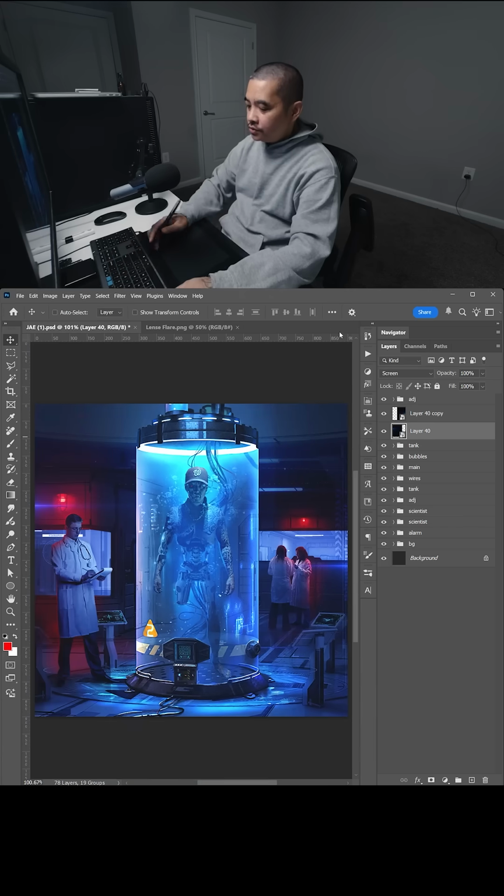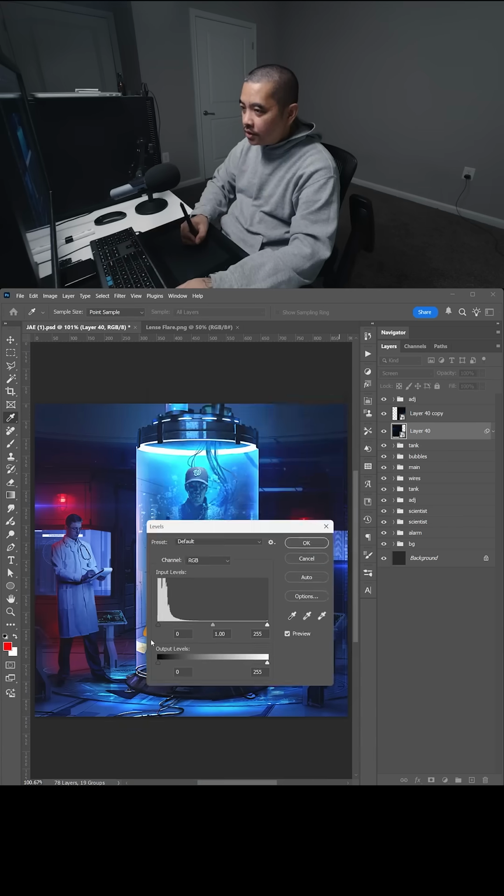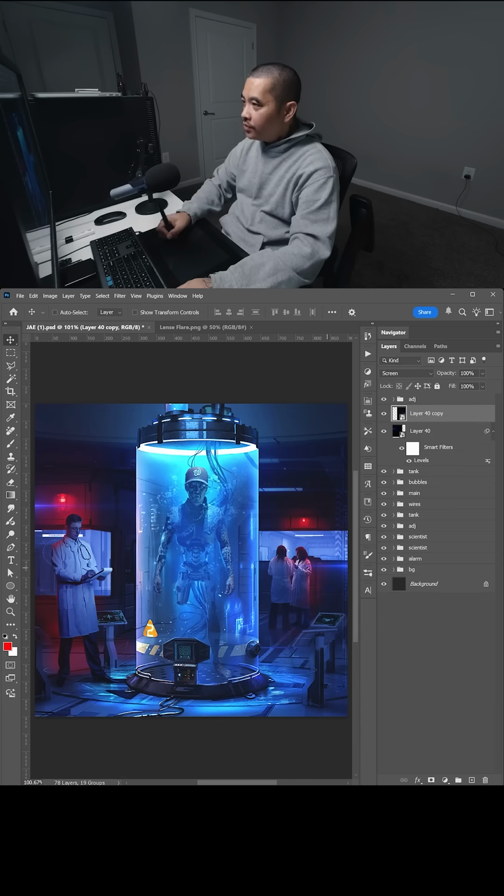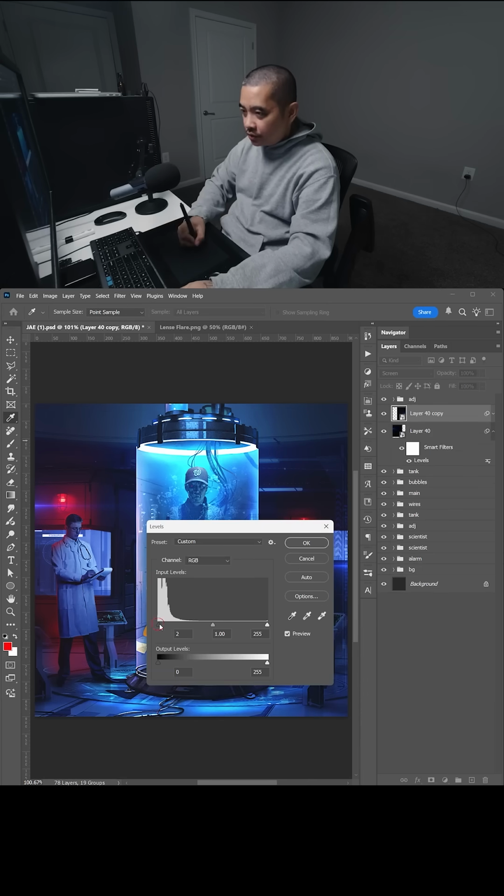All you have to do is do Control L and bring up the levels. And let's darken the shadow, kind of like that. Let's do the same thing for the right one. Control L, darken the levels.